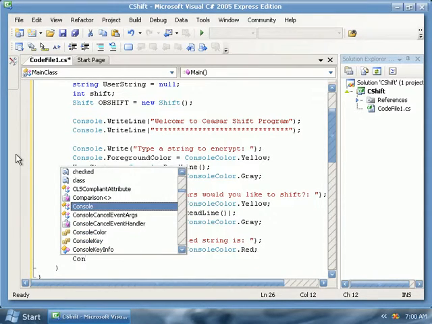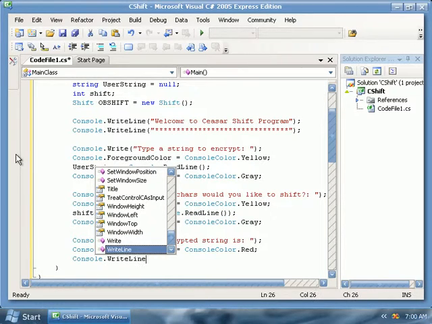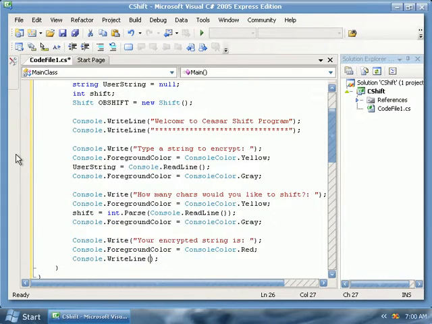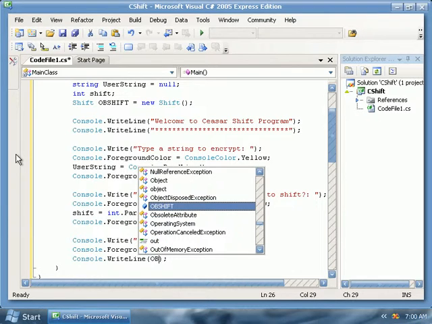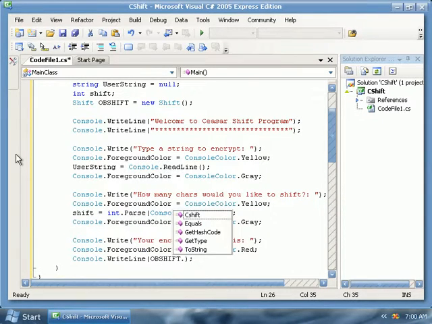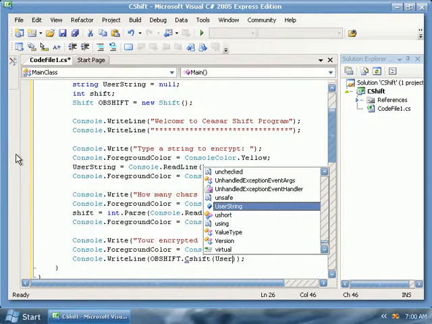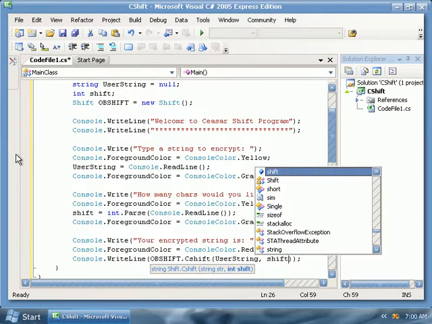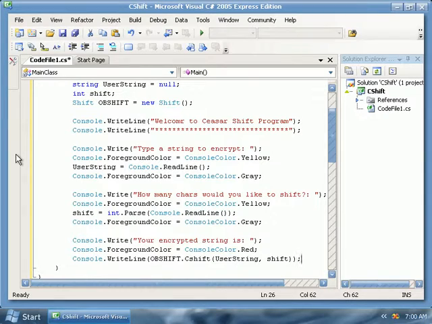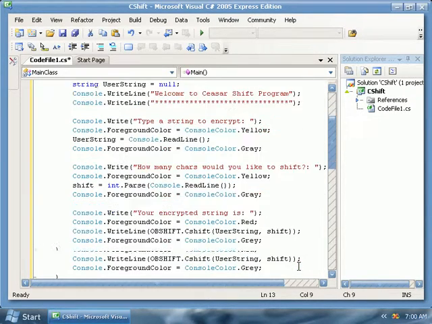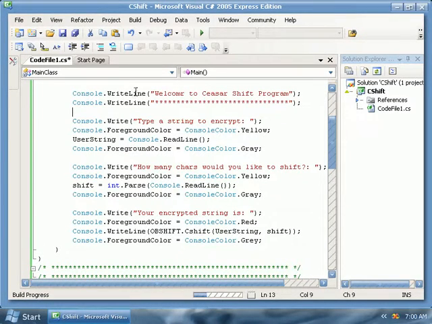We'll do console dot write line. And inside of here, we're going to access the OB shift dot, the function that's in there, C shift, sending it the two parameters it needs, user string and shift. And that should perform the encryption. And then all that's really left to do is make this gray again. And this should be the main method. Let's Control F5 and make sure it works.